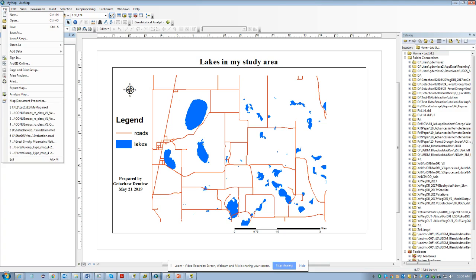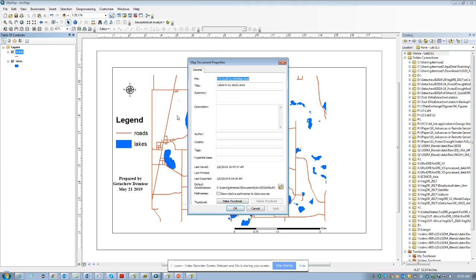Click here on the file and then map document properties. In this menu, you can see path names here. Always click this one, make the store relative path names to the data source. So always remember to save your ArcMap in the folder where your data is so that you can get it when later on you launch your ArcMap to access the data as well as the project, which is instruction how it look like when you are displaying ArcMap. So say apply and OK.